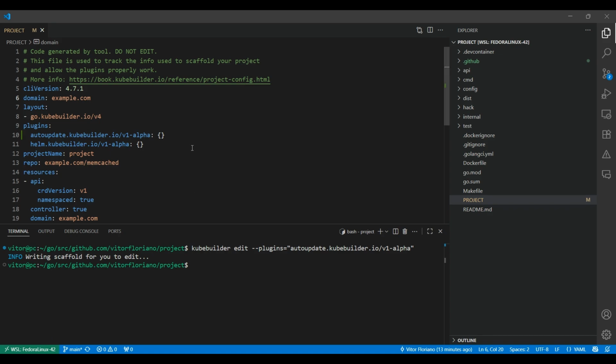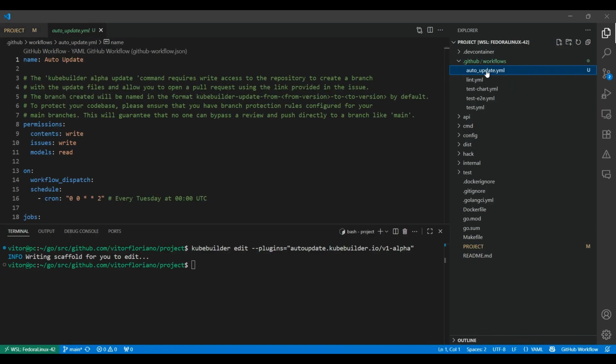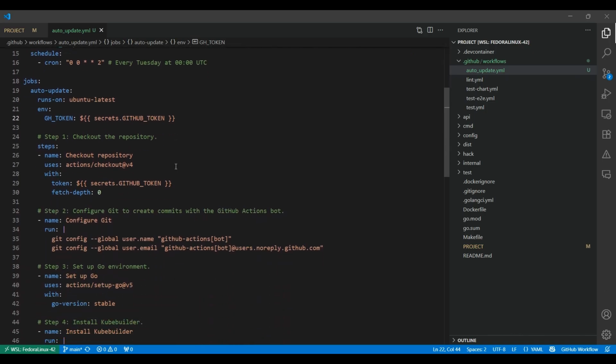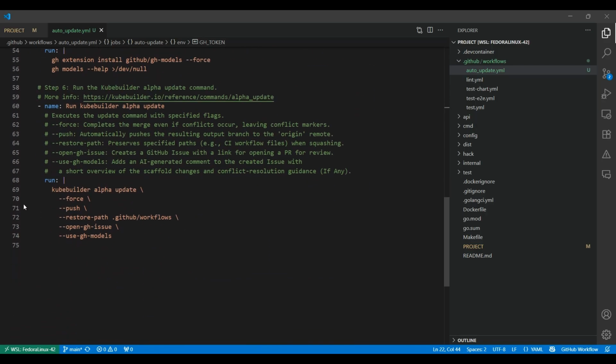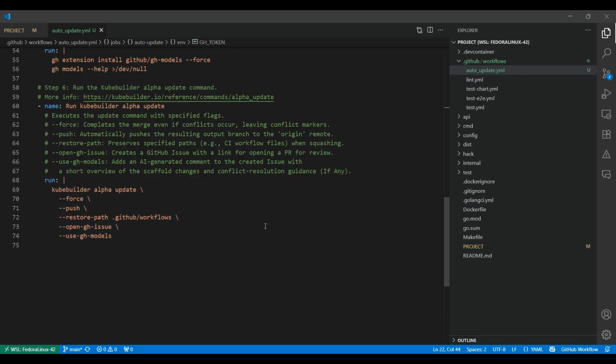Okay, so I ran this command, and now we have here the auto update plugin added to our project configuration file. And if you check your workflows for GitHub Actions, there's also the new auto update workflow here. Going very quickly through the workflow, what it does is basically it clones your repository, then installs Kubebuilder, and then runs Kubebuilder alpha update with a series of options. And then it pushes the result of the update to a new, dedicated branch on your remote repository.